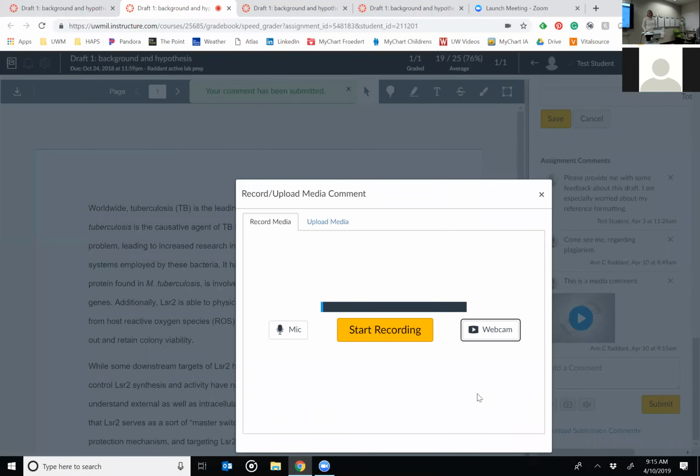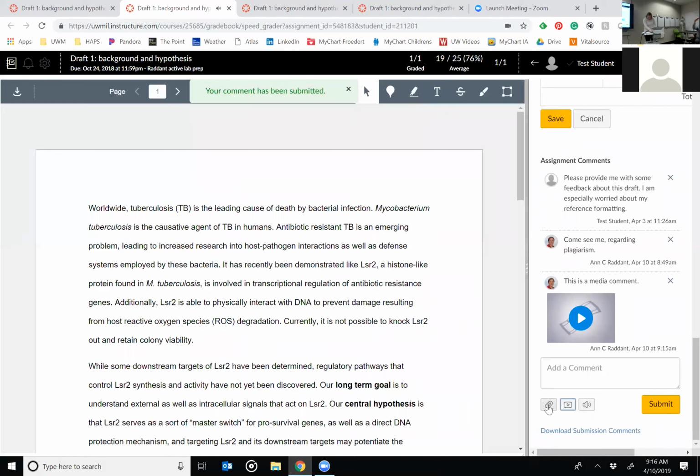You could, but does it make it too big? It probably doesn't play well for everybody if you leave the camera on. It's just a picture of you talking then. Wear your pajamas. Yeah, exactly. It puts the focus on you, where you want them to be looking at the document. Well, that makes sense.